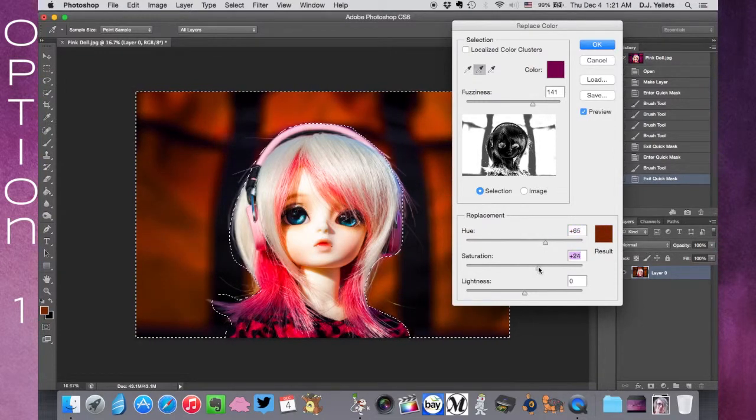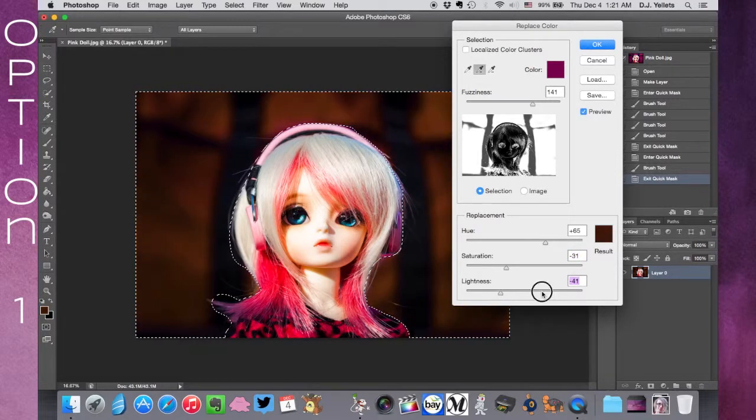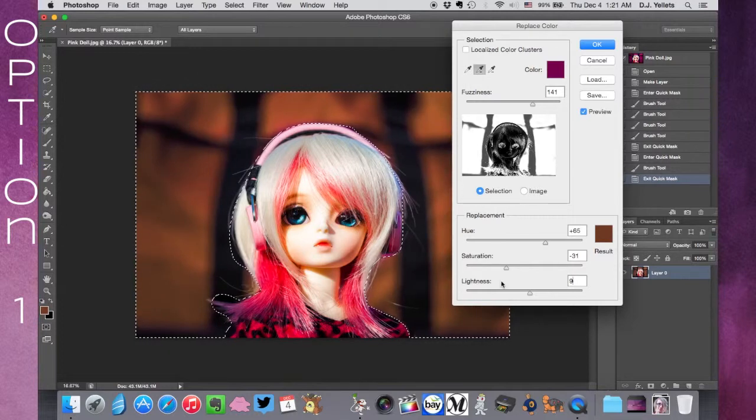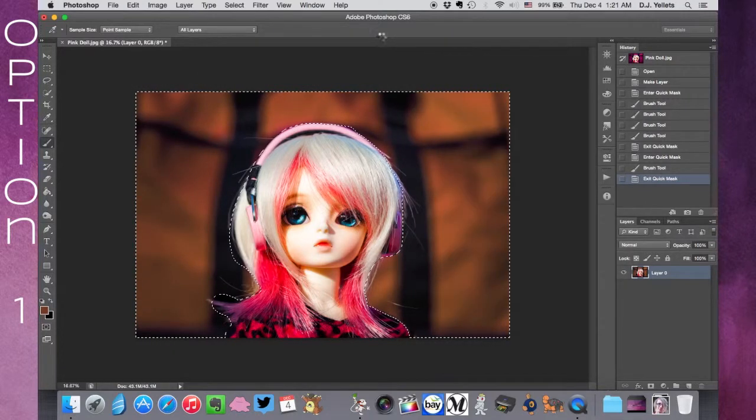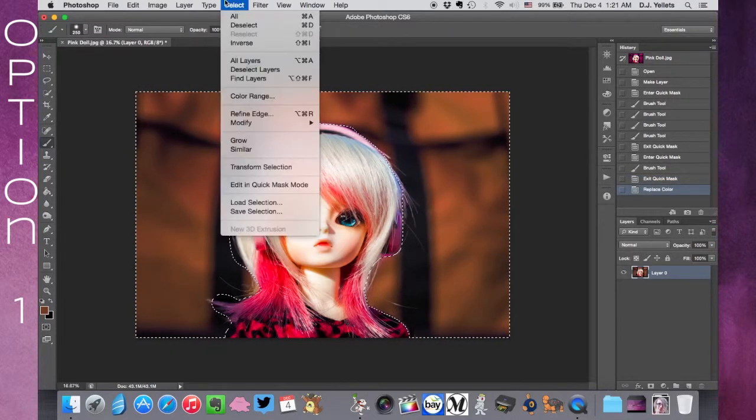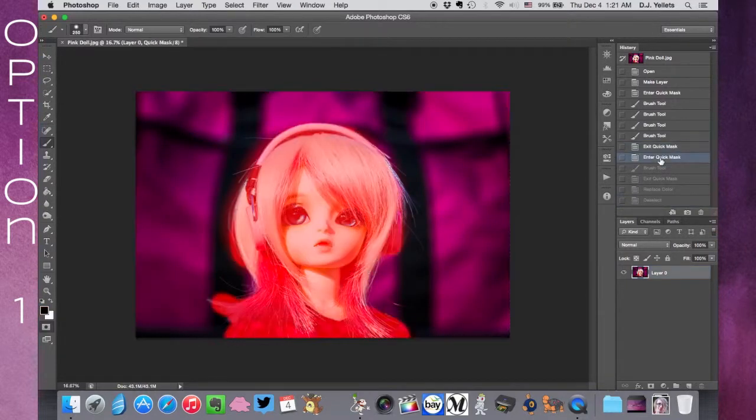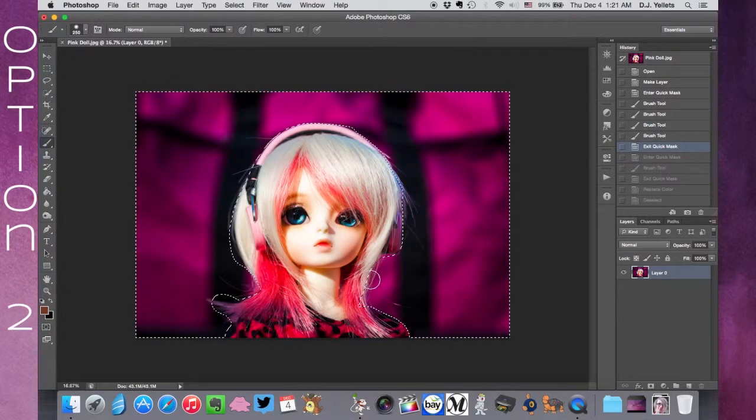You can also change the saturation up and down, lower the lightness, which is the brightness of the background. I'm going to exit out of that. Going to select, deselect. And so it did a pretty good job. Obviously it's not perfect because of my selection, but let's go back now. Go back to the selection I had before.